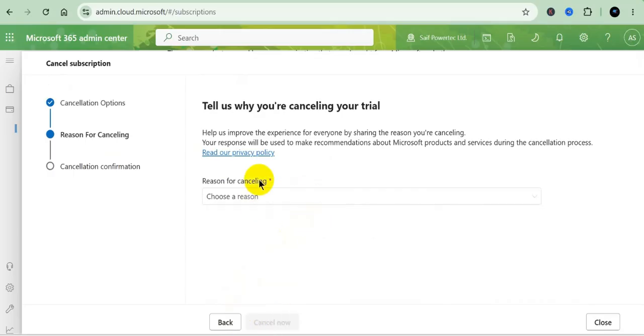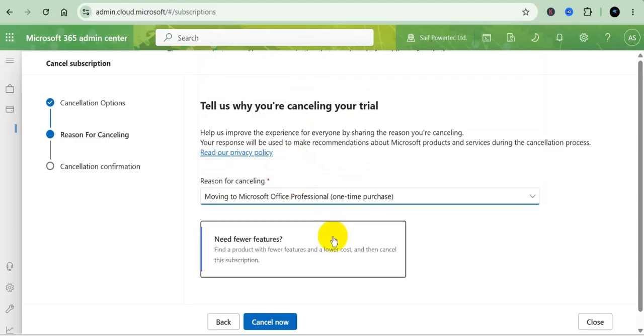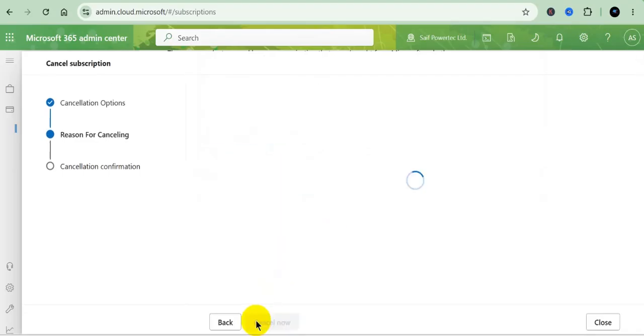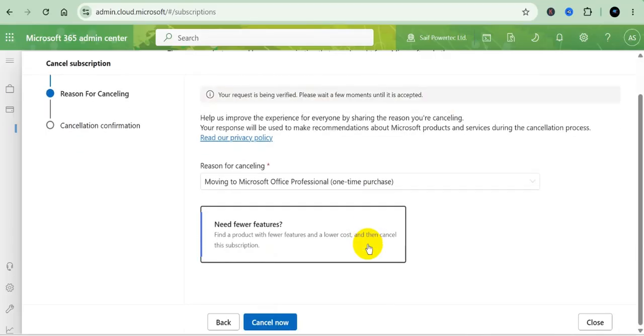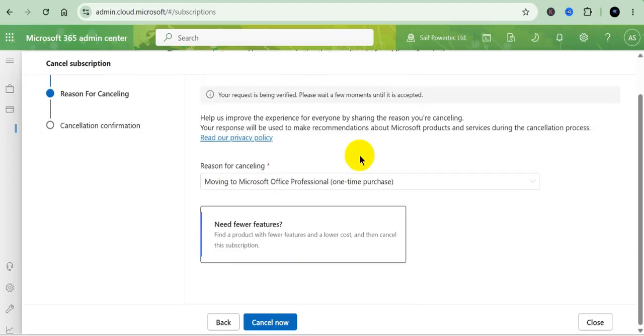After clicking here, you will have another option which asks why you are going to cancel this one. It's up to you which one you choose from here. Just simply click on cancel now after selecting your desired one. Let's wait for another few seconds. You'll see the option has already popped in. So your request is being verified. Please wait for a few moments until it is accepted.